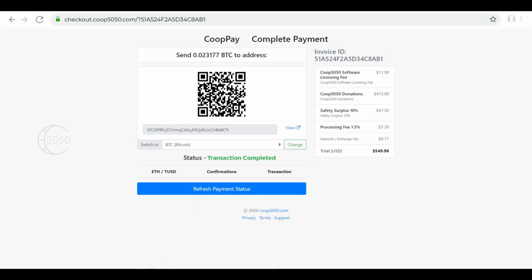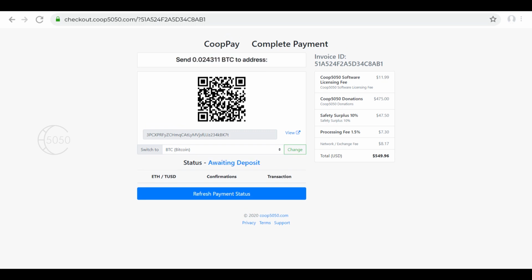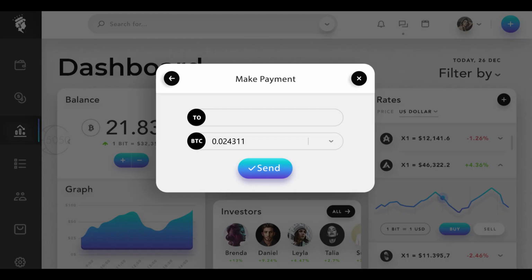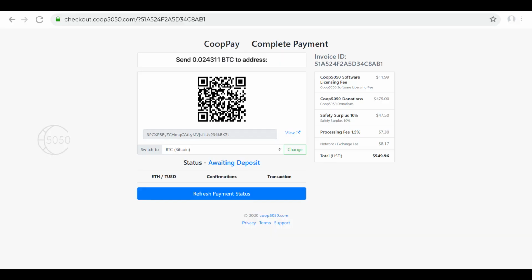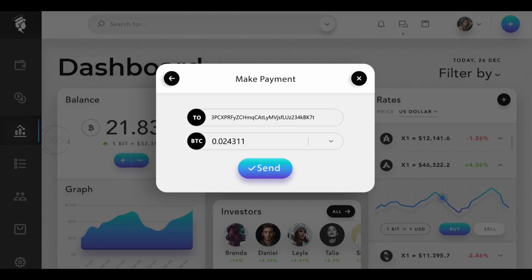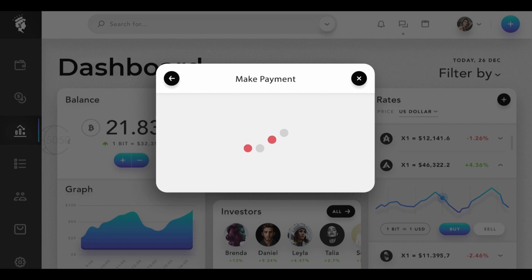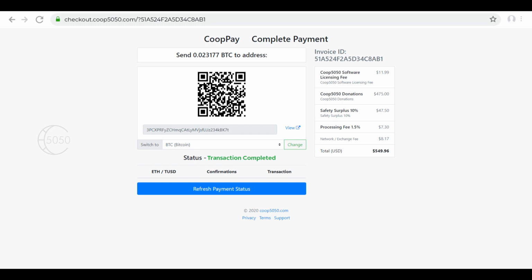Conversely, if you're using the same device, you can copy that amount, put it into the amount to send in your cryptocurrency exchange wallet, be it Blockchain or Coinbase. Then you copy the address, put the address in there of where you're sending it to, and click send. It'll take a few moments. That awaiting deposit will change to confirmations, going to 1, 2, 3, etc., until that transaction is complete. Once the transaction is complete, it'll say transaction completed.